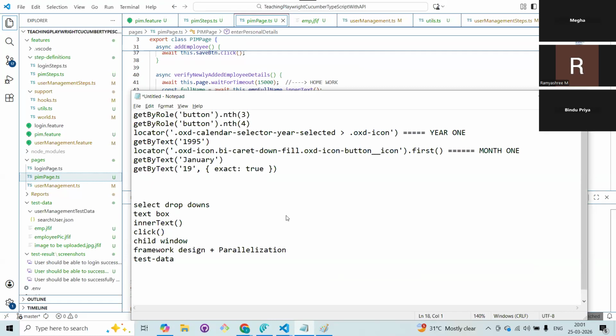We have our reports folder. And loggers, I have not told, but that's okay. There is something called as Winston logger. When you get time, just do that. Winston logger will help you to understand how the control flow went and all those things. Anyway, we have screenshots on failures. You can enable videos also on failures. I have not done that.